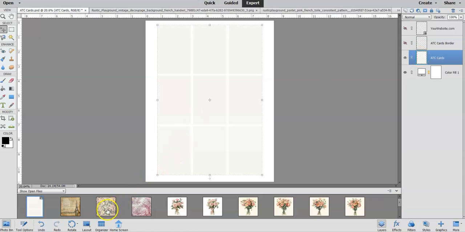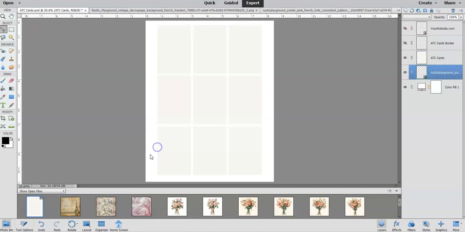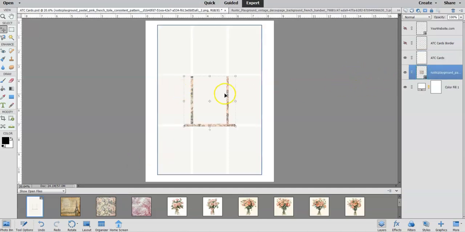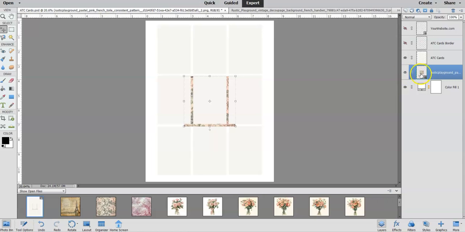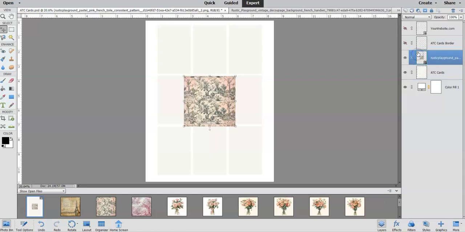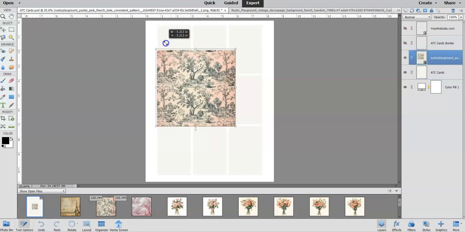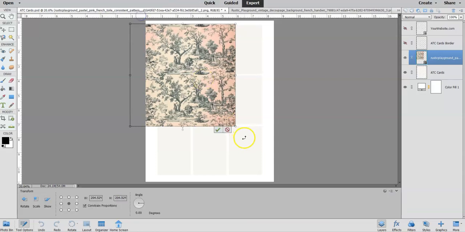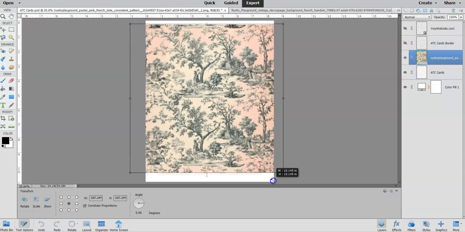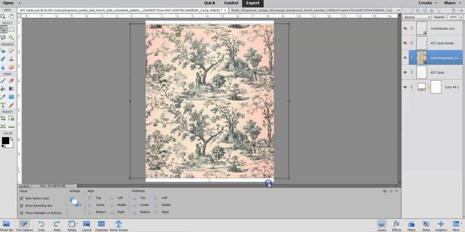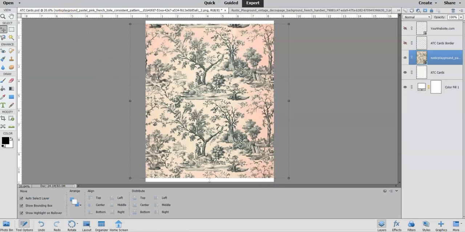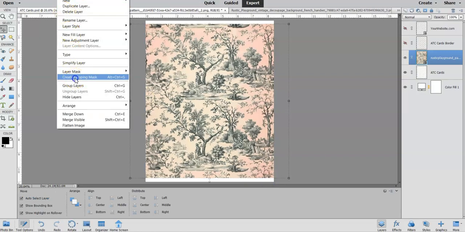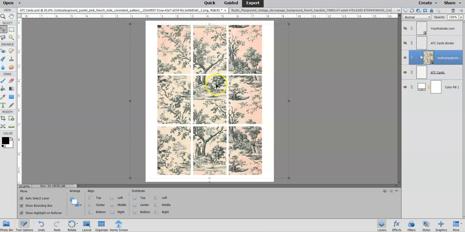I'm going to start by pulling this image up, and it goes underneath that layer. So you can see over here, there's my ATC cards, there's my image I brought in. You click and drag it up above, and then click and drag these handles so it's at least the size to cover all those cards. Click OK. Go up to Layer and create clipping mask. Okay, so now you've got that shape.